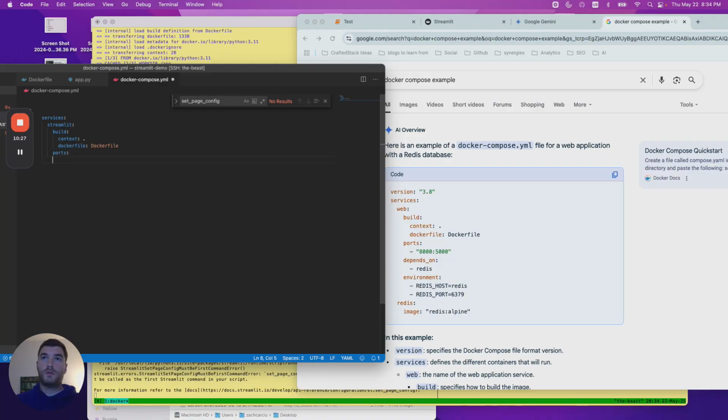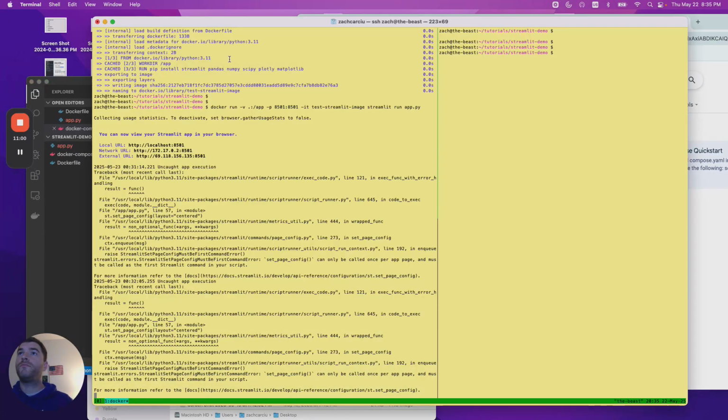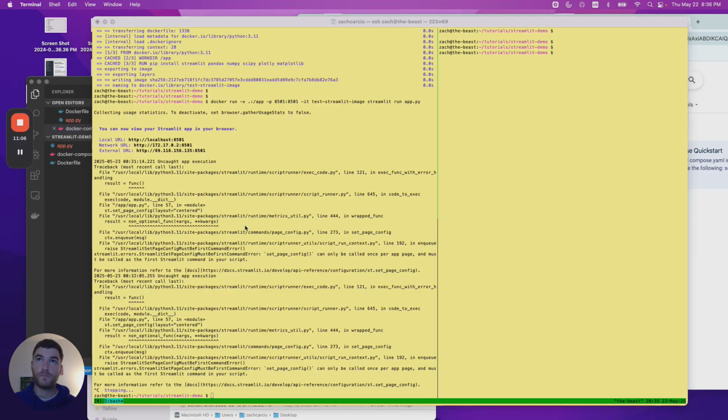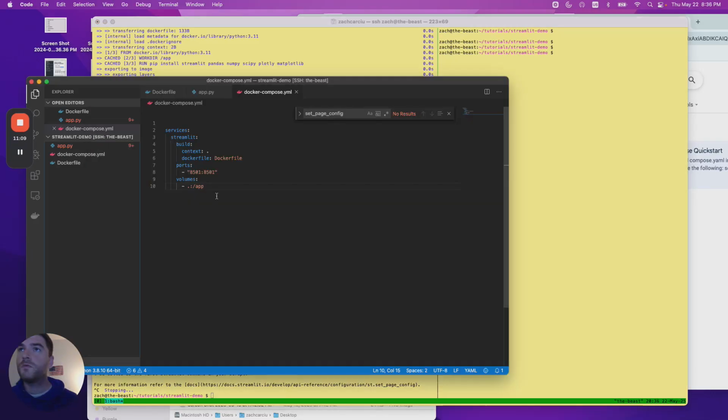ports. Just like before, they're going to be 8501. 8501. Okay. Don't need a depends on. We do need a volume, though. Not sure if it's volume or volumes, so I put volumes. And then we could just do maybe the same thing. Let's try it out. Alright, so we added that service.